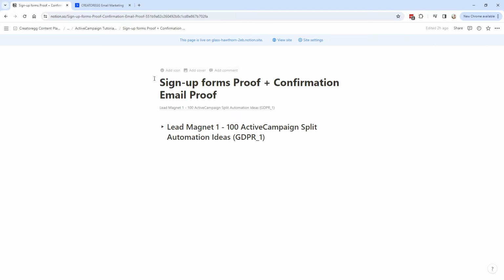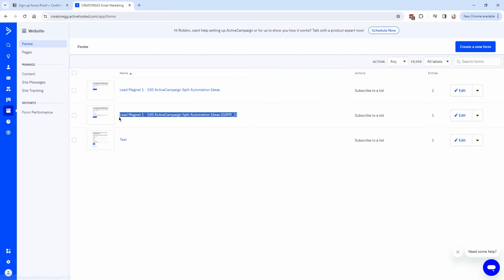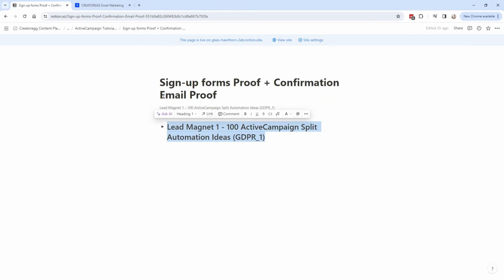For example, this is one way to do it. This is a page inside Notion. And this text over here is basically the same text as my sign-up form. I just copied and pasted this text in here so I know exactly which sign-up form this is. If I press this toggle icon over here, you can see that if I tweak my sign-up form a little bit, I need to add a new version over here.